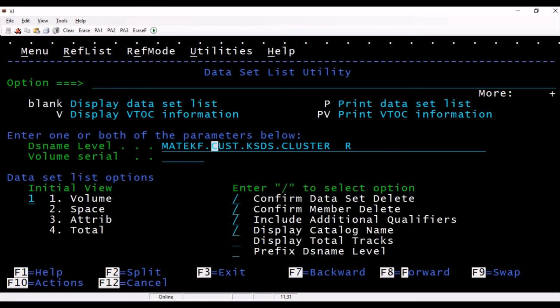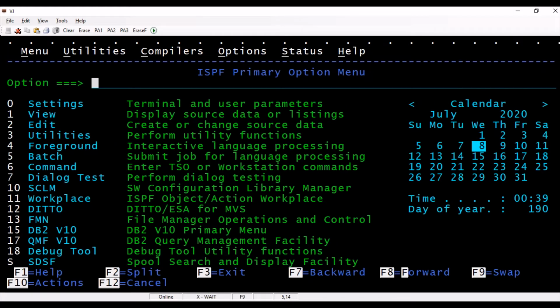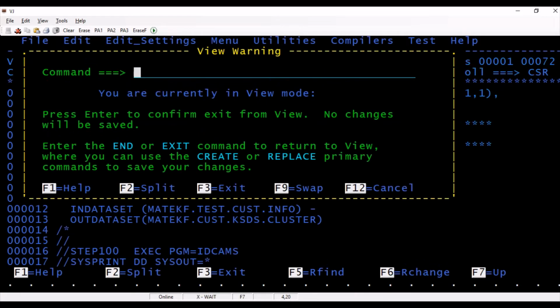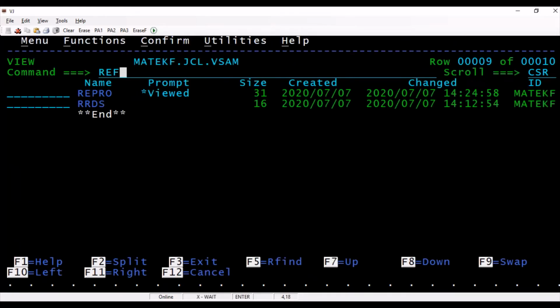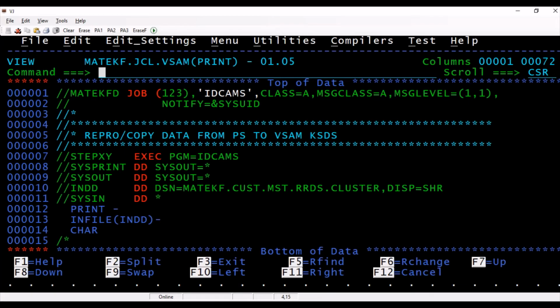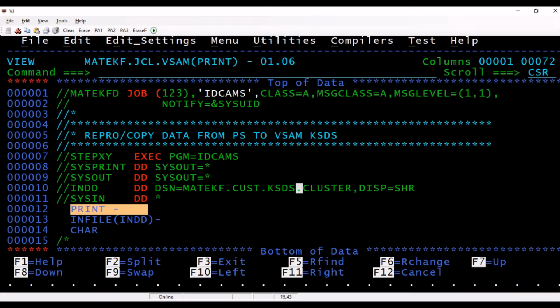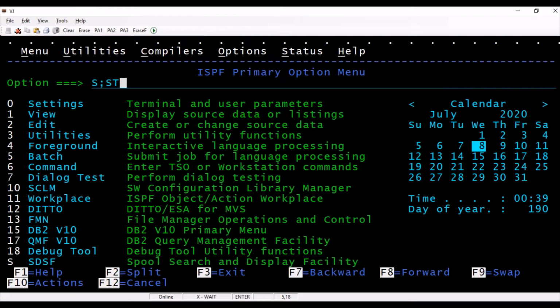Now, in order to browse the flat file, you just browse customer.info and you will be able to see it, whereas for the VSAM file it will not allow. So what you need to do is have another IDCAMS command where you can print KSDS dot cluster. You pass the command called print with the in file, and when you submit this, you can see the data in the output file.